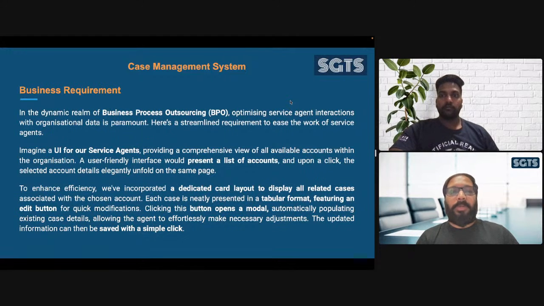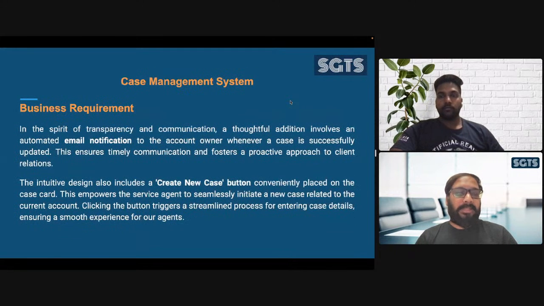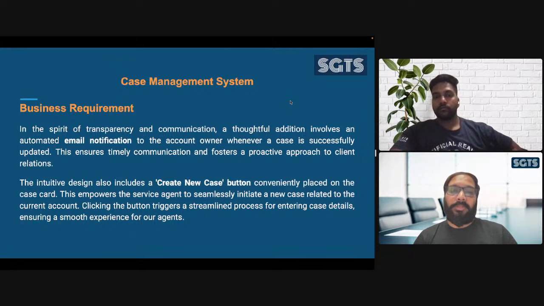So this is the first part of the requirement. Now if you go on to the next slide, we have another part of the requirement which says we need email notifications as well. So whenever a service agent wants to communicate with the customer, there should be some email notification that we need to send. And apart from that, in the previous slide I discussed there will be accounts and existing cases will be associated.